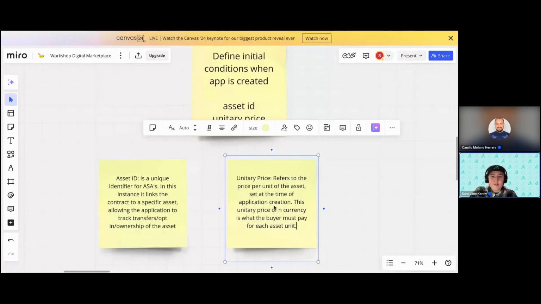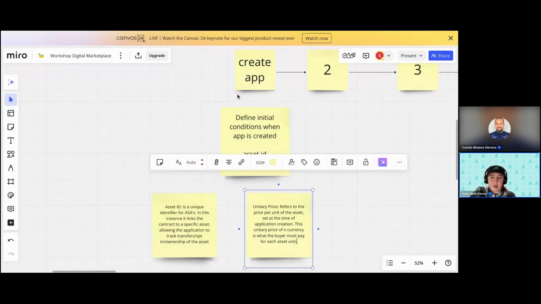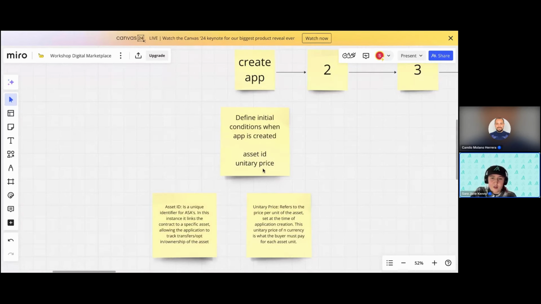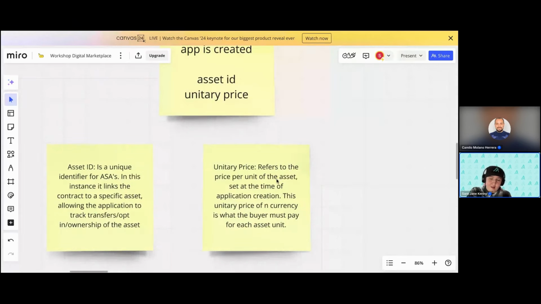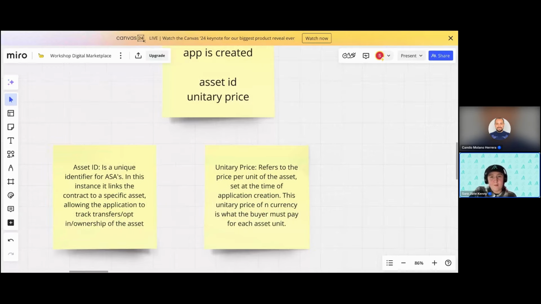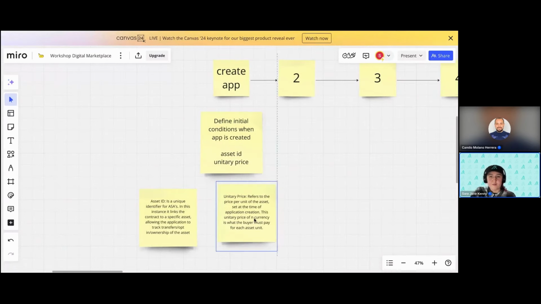So the unitary price refers to the price per unit of the asset set at the time of the application creation. So when we create the application, we have our initial conditions, asset ID and unitary price, and we set a price for the asset at the application creation. And this unitary price of n currency, so that just means any currency, is what the buyer must pay for each asset unit. Okay, so I think that's pretty clear about creating the application.